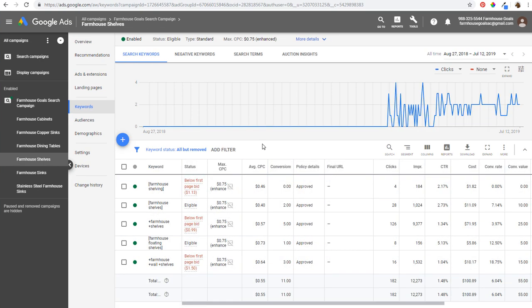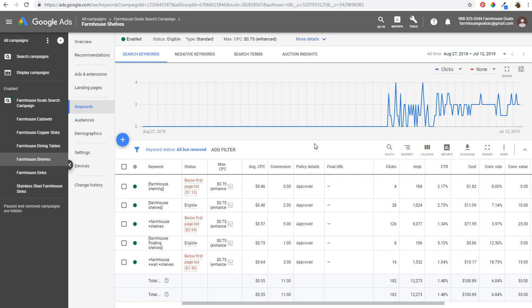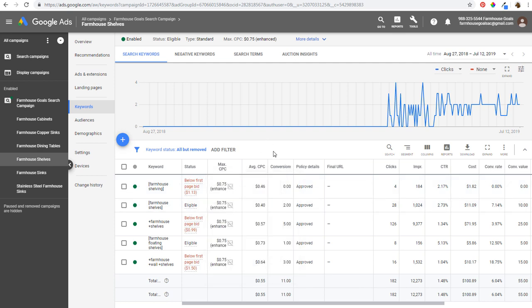One important factor for determining your costs is the max cost per click that you set. That's the max that you're willing to spend per individual click on your advertisement. You might get a message like this that says below first page bid, $1.13. Usually that means that your bid is not high enough or your quality score is not high enough. You can see our max cost per click bids right here are 75 cents across the board. And then you can see our average cost per click for each of these keywords varies, and that usually depends on competition and your quality score.